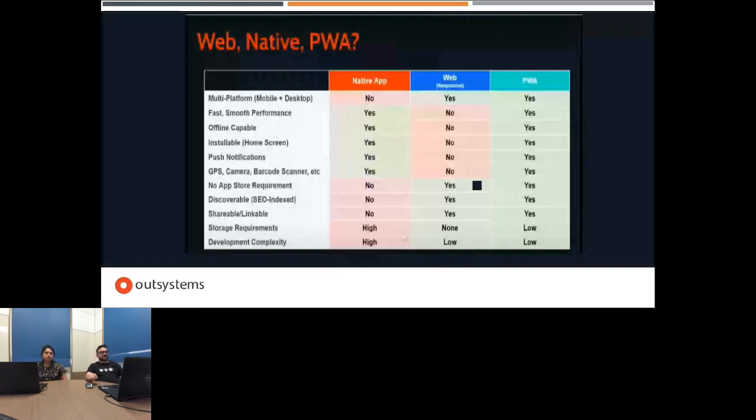Let's see the differences or the capabilities. What can happen with PWA? What cannot happen with PWA? Like a comparison. If you see the first one, multi-platform. Yes, PWA is multi-platform. A native app is not multi-platform. We need to build an application especially for Android or iOS, whatever device it is, or we need to go for the hybrid option. But for web, through a URL, we can access it from any platform.